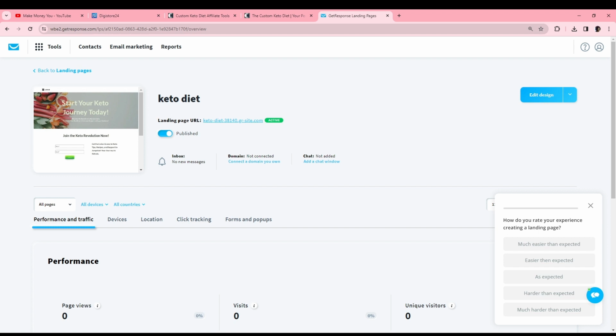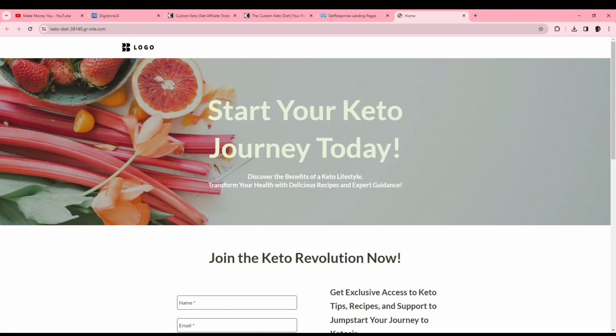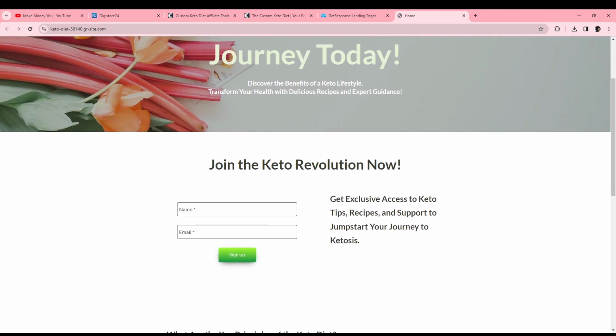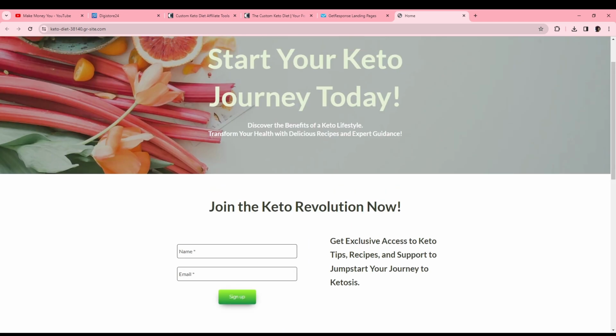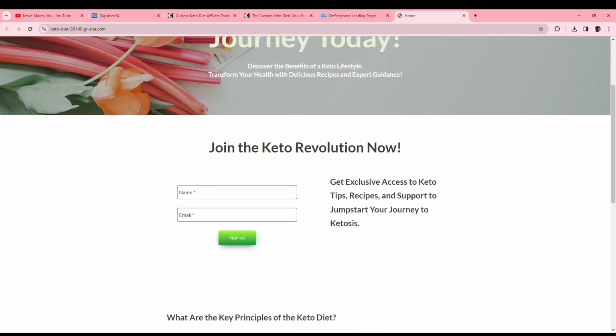Right, so let me show you how it looks. This is our landing page for keto diet. It's very simple using AI. Yeah, this is how you create your landing page for affiliation marketing.